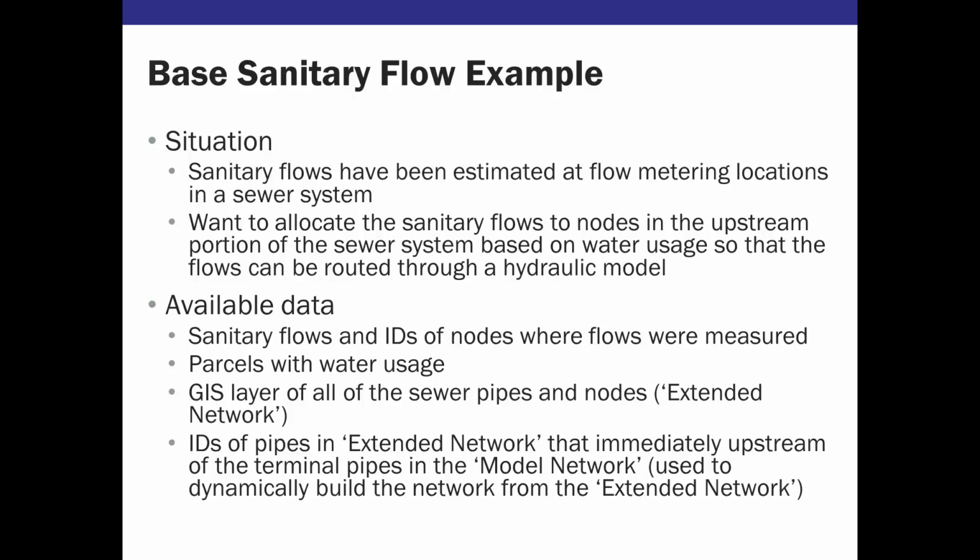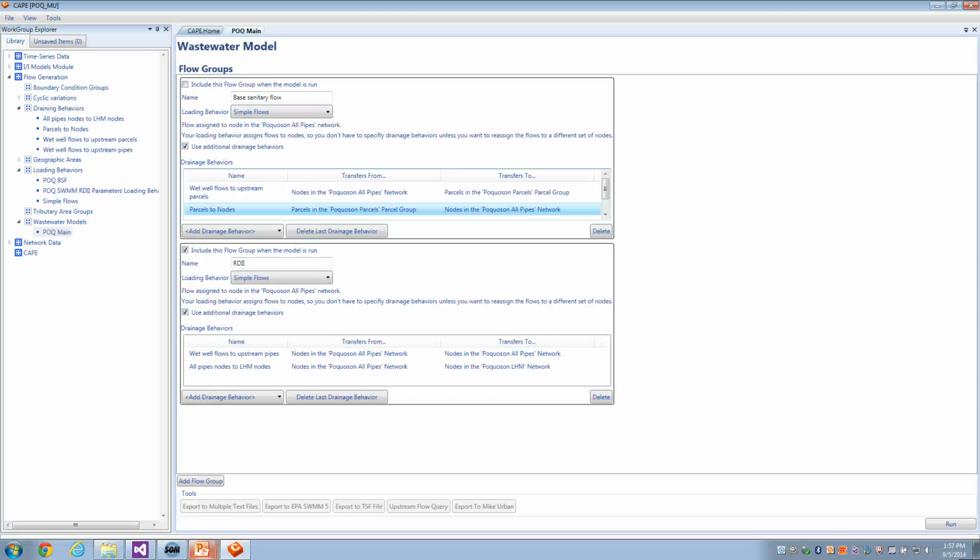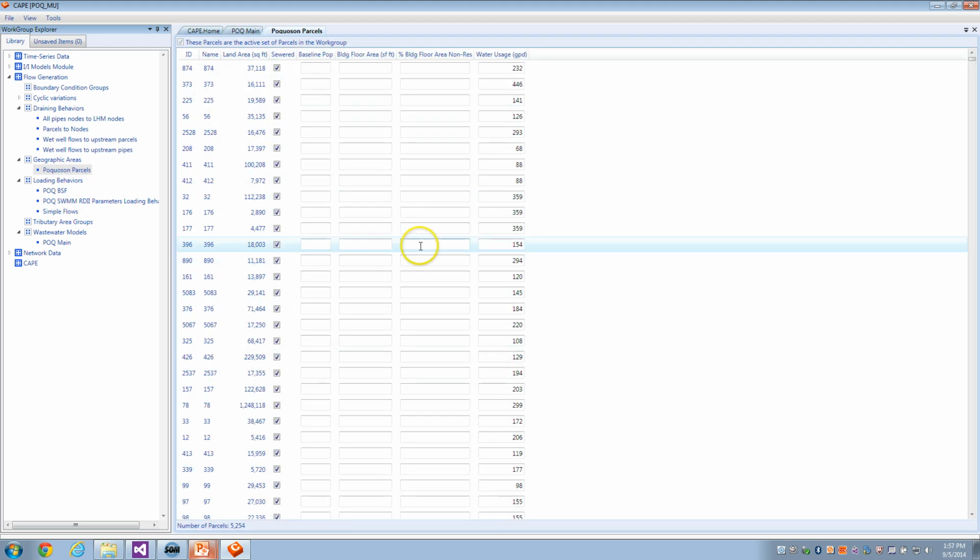Let me show you what this data looks like in CAPE. Let me show you the parcels. The parcels are under geographic areas, and here we've got Picasso parcels. These were imported from a shapefile. We've got the ID, name, land area, whether or not they're sewered, and water usage. We've imported all that data. There's some other data that we didn't import, but we're not going to be using it for this demonstration.